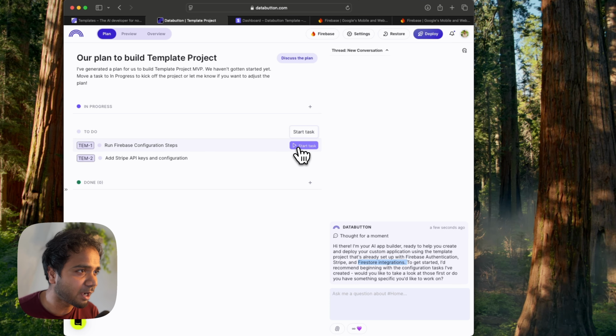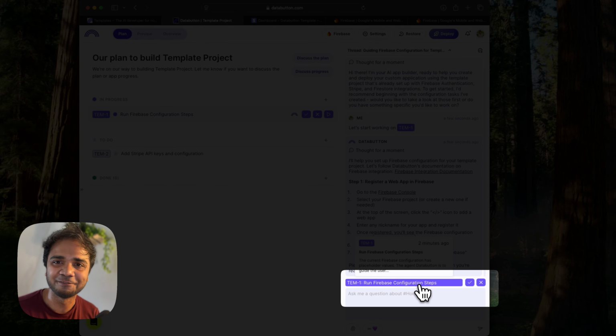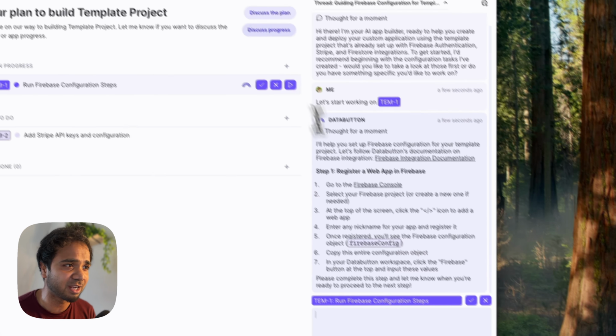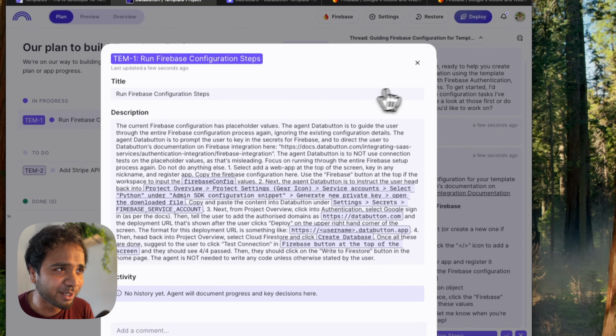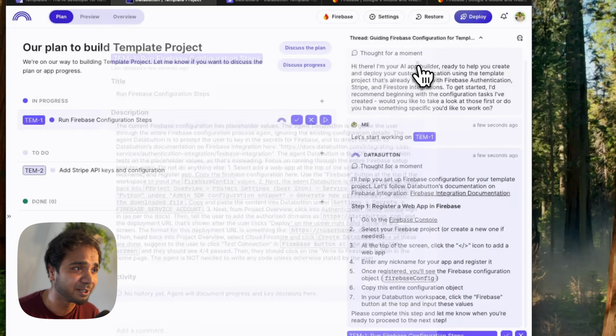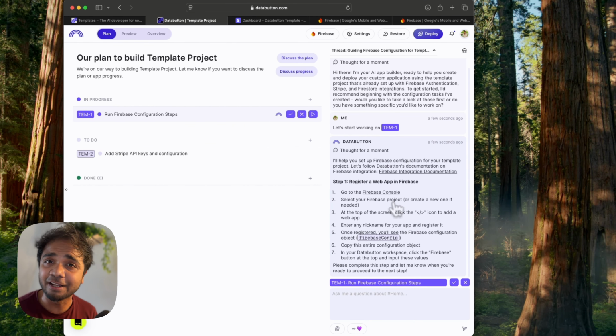So while we start our first task, this particular task is now assigned here to the agent. So the agent has the full context and the memory of this task. You can literally go inside this task and read what's there. It comes all pre-built, so you don't need to care about it, but it's all about running Firebase configuration setup, and it guides you through this process.